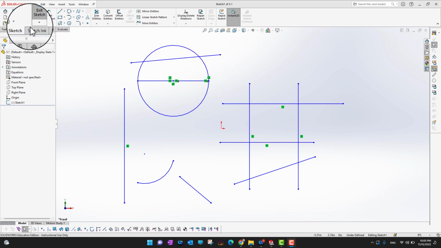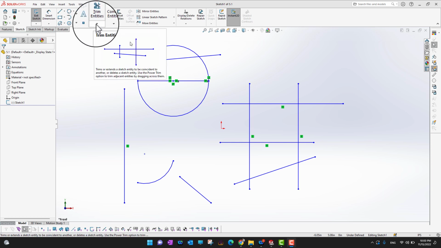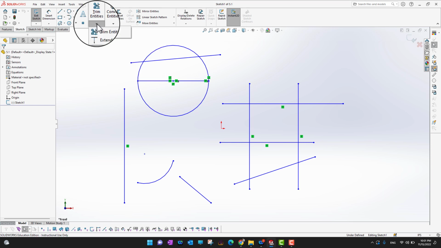In the Sketch tab in the ribbon section, you can see there is an option for Trim Entities, and there is a tiny triangle under this tool. If you click on that, you can see two different options. One is Trim Entities and one is Extend Entities. First we are going to go into Trim Entities, and at last we will cover Extend Entities.